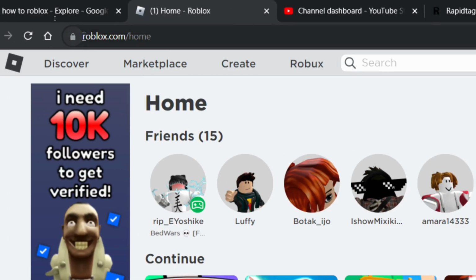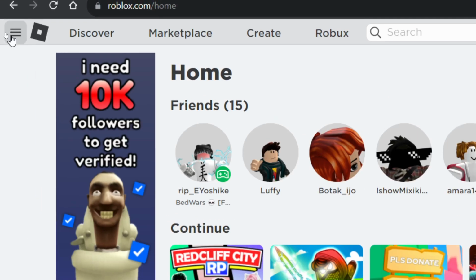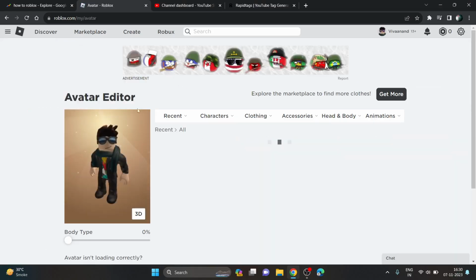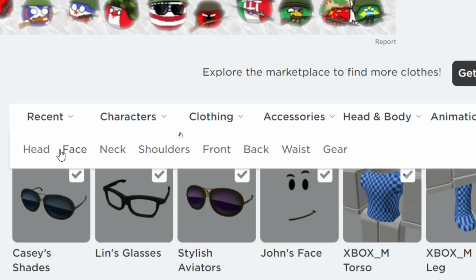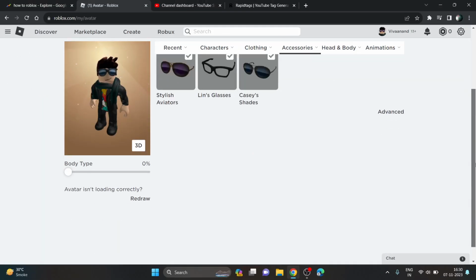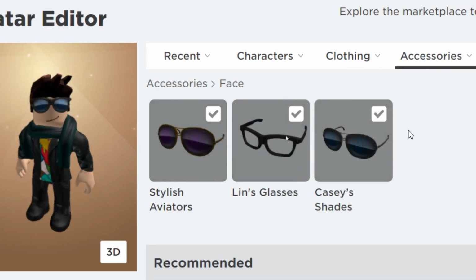First of all, you have to go to roblox.com on your browser, on mobile or a PC. Now once you're here, you just need to click on menu and go to avatar. It will open an avatar editor from here. Now you just need to go to accessories and go to face accessories. And here you can see all the accessories are selected at once.